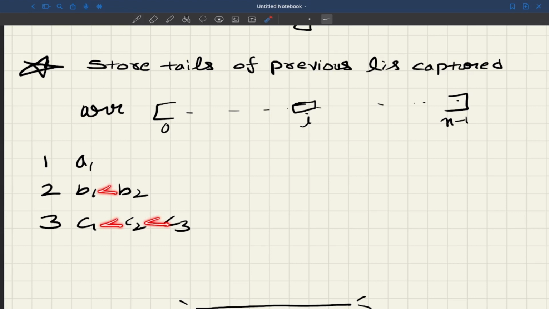So I will store the tail of all these increasing subsequences: length 1, length 2, length 3. From 1 till max, the maximum length of subsequence you are getting, till that point you will store the tail of each length of increasing subsequence. How we will store that, we will talk about later. Right now we just have to understand this fact that we should store the tails.